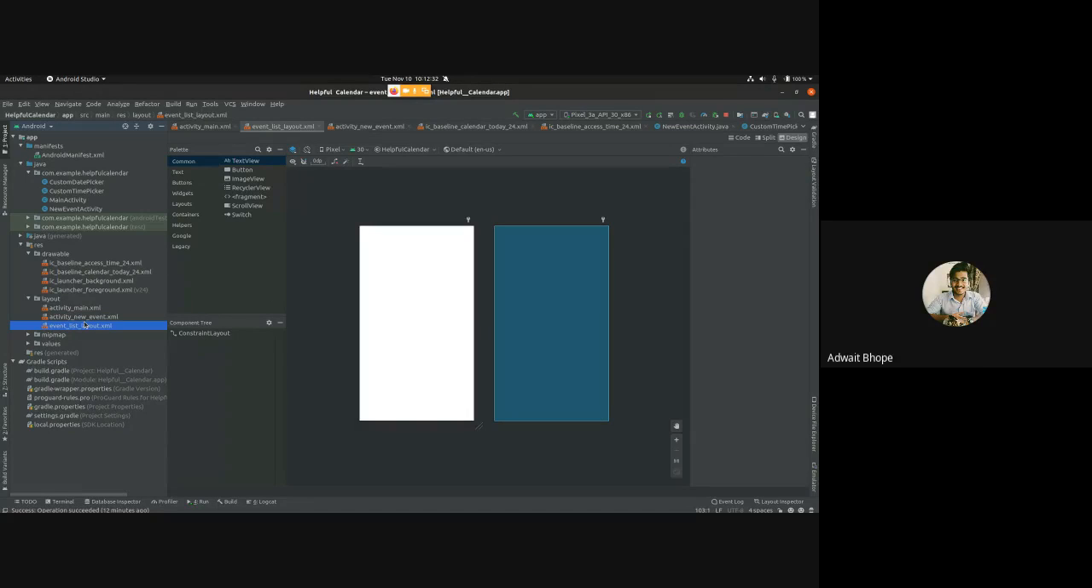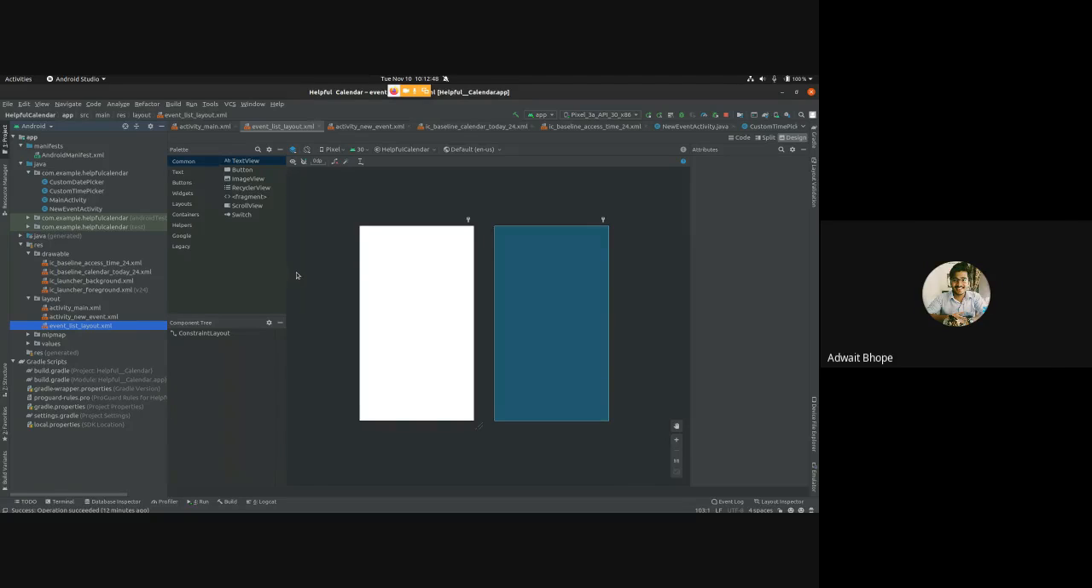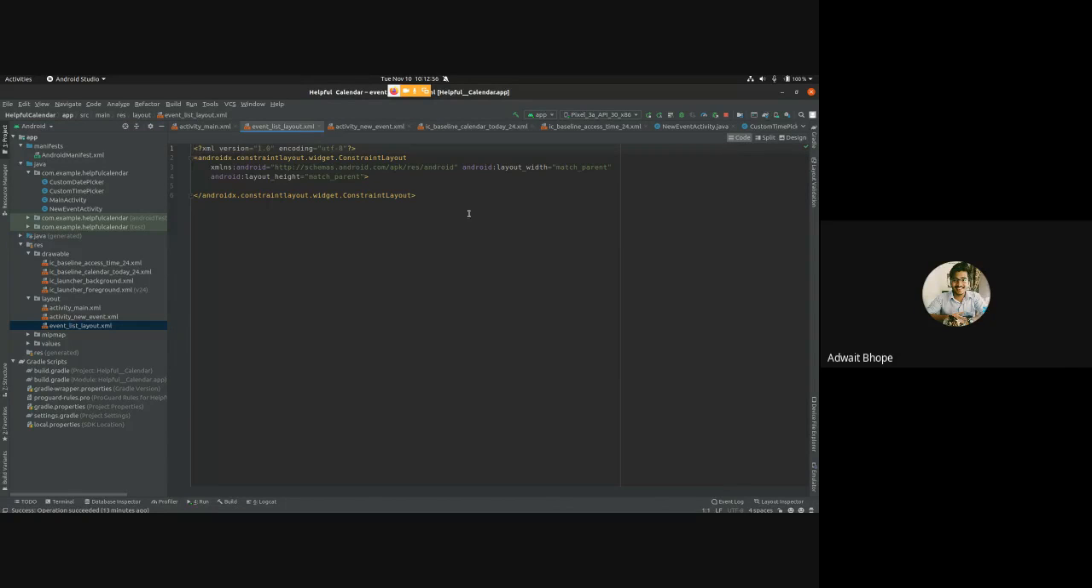So bear in mind that this is not an activity again. So you'll see that all these other layout files are prefixed with the keyword activity, activity underscore main, activity underscore new underscore event. But this one is not for an activity. It is just a standalone XML file that is going to contain our layout that recycler view is supposed to replicate.